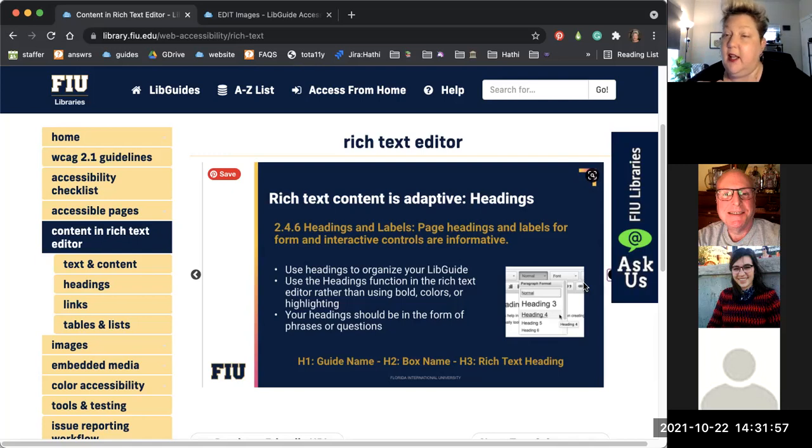The other thing that they have suggested for screen readers and the functionality of headings is that your heading should be in the form of a phrase or a question. That just makes it easier for someone who is using a screen reader to understand the organization of the content.